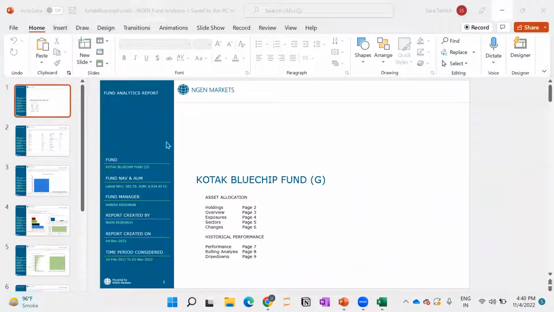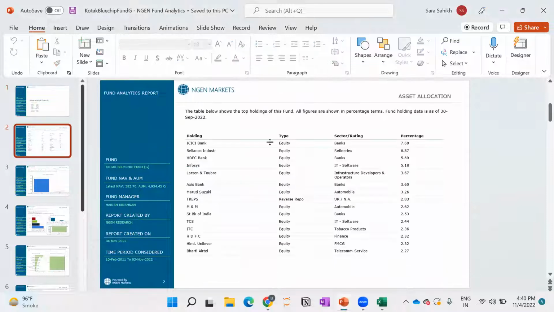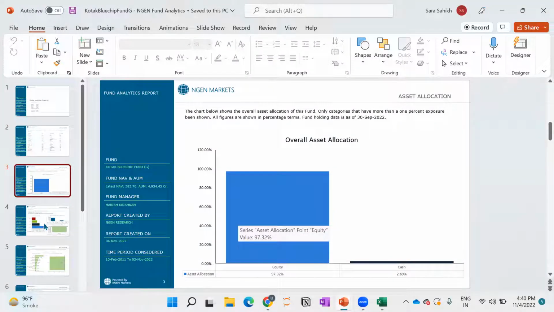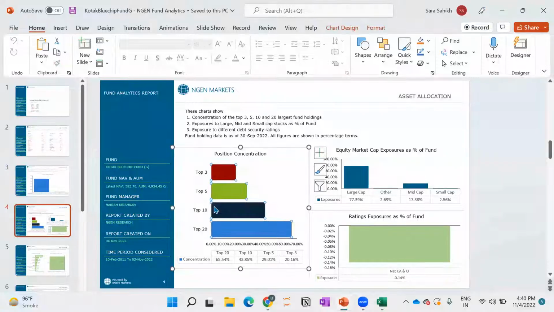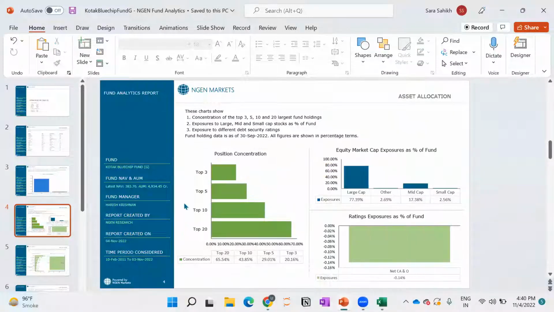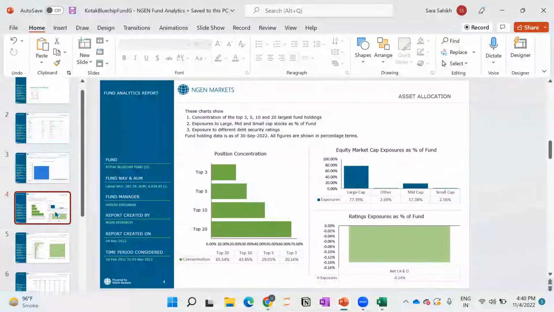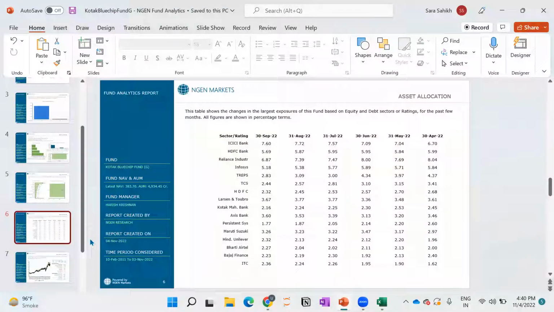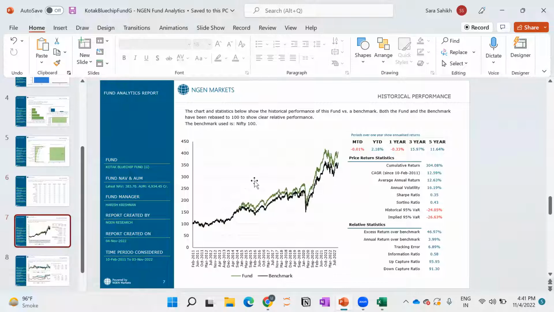In this, you can do the customization yourself. Everything given here, with the percentages, you can see the asset allocation, overall asset allocation. One more important thing is that whatever you select in the detail view will be printed here. You can change the colors and the position concentrations with the data sets here, very useful. It depends upon what kind of colors you're looking for. That is the power of customization this platform gives you, so that you can use it as your pitch book whenever you're suggesting a fund to a client with the analytics we have shown.